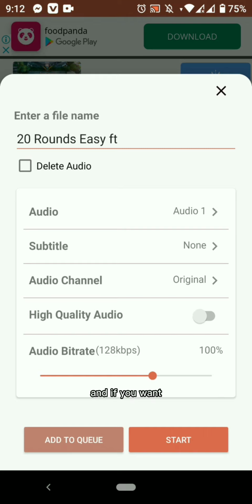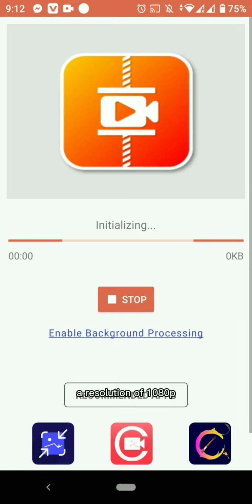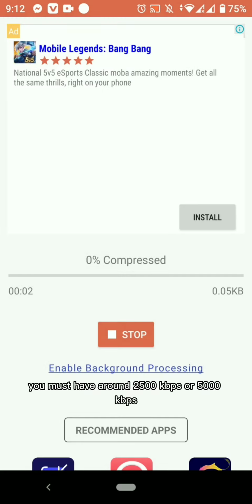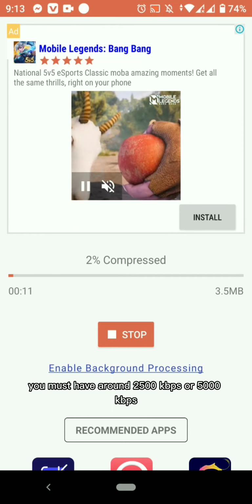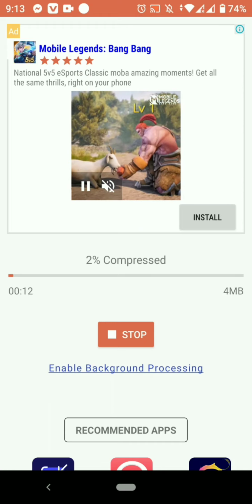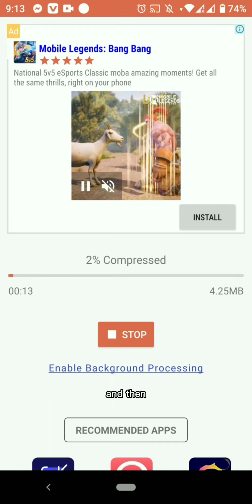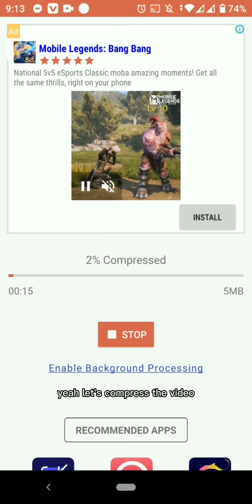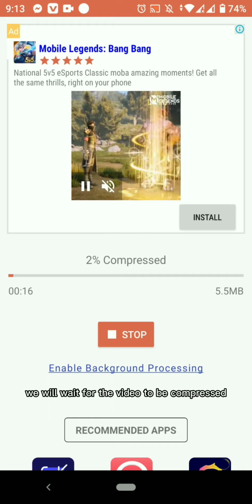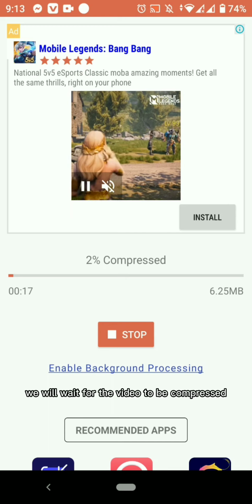And if you want a resolution of 1080p, you must have around 3500 kbps or 5000 kbps. And then yeah, let's compress the video. We will wait for the video to be compressed.